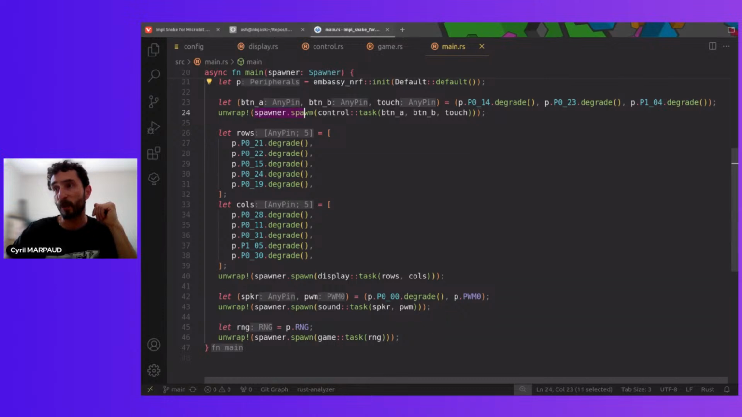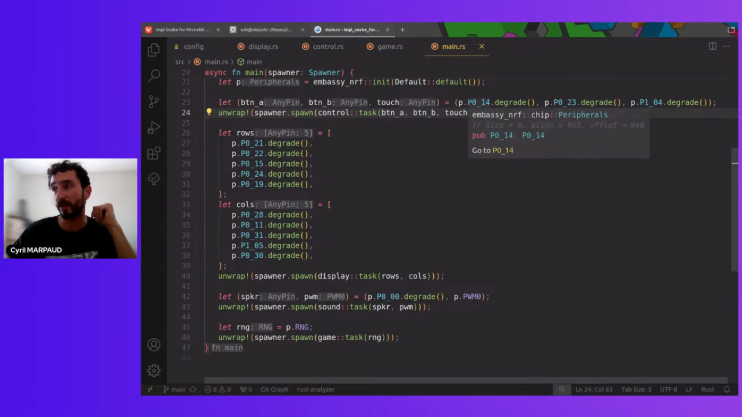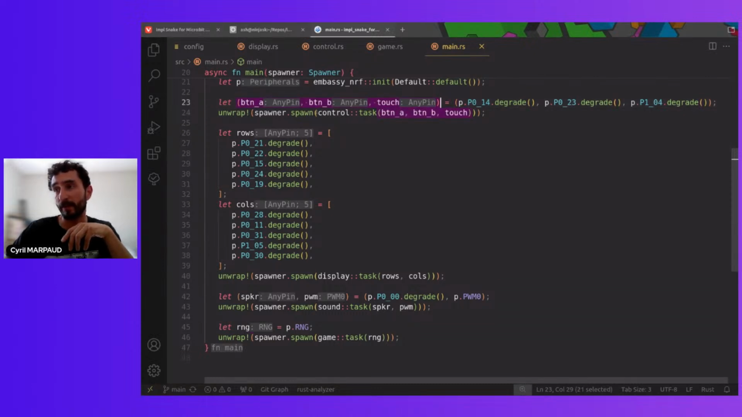And then I spawn the control task, giving it the button A, button B, and touch pins, which are here P014, P023, and P104. I gather these in a tuple and I give them to the control task, which I then spawn, and I do the exact same thing for the display task. The display task takes rows and columns, which I gather here and here, and I just spawn it likewise.